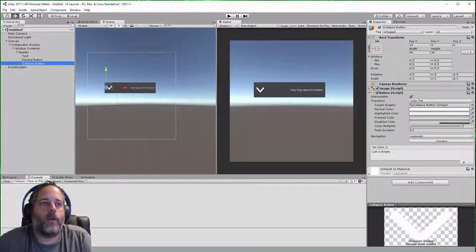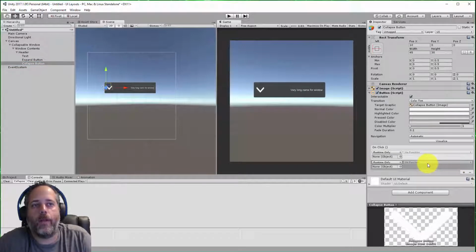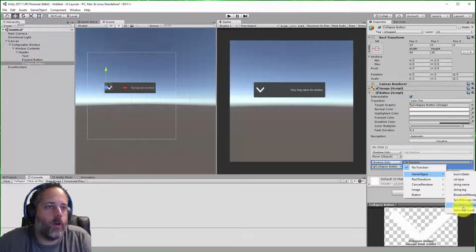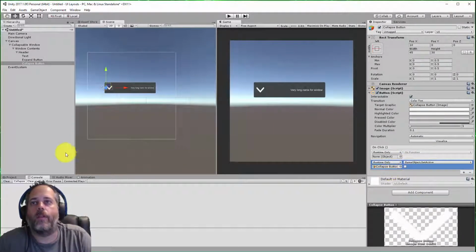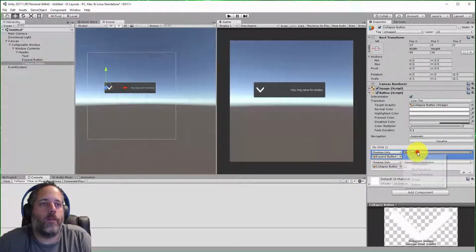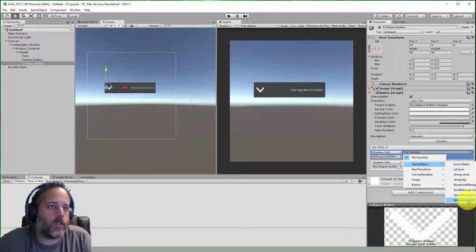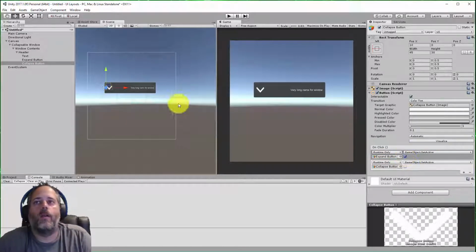Now I'm going to go over to the collapse button, and I'm going to do the same thing, but in reverse values. So the collapse button will set itself to inactive. So collapse button set active with it unchecked. And it's going to set the expand button to active. So we go to game object, set active, and check it.